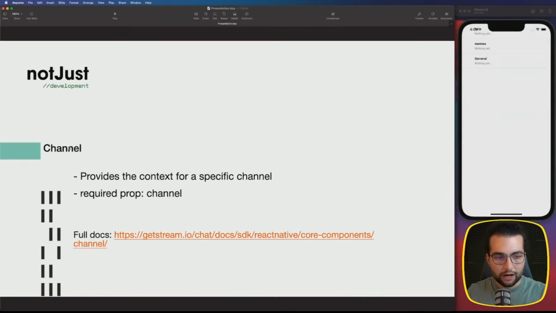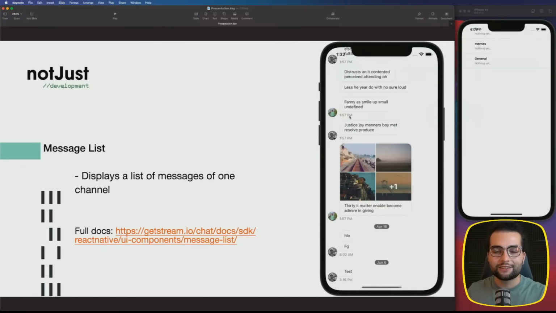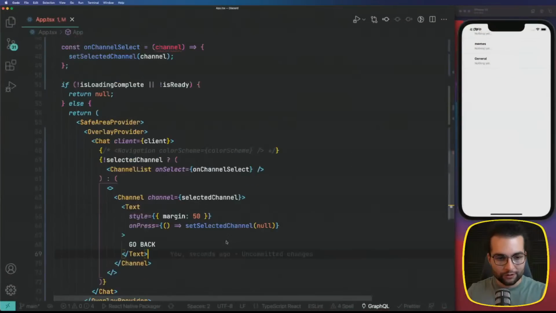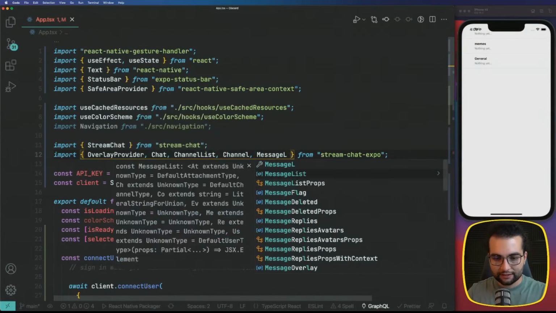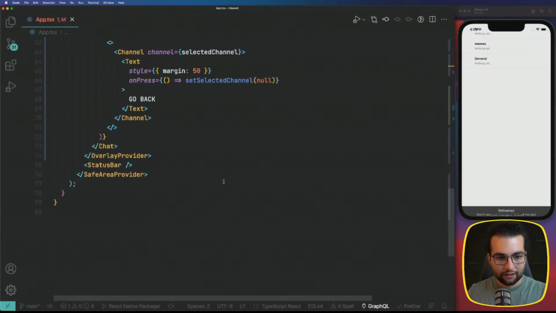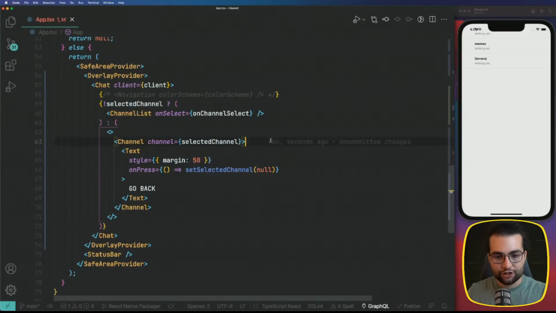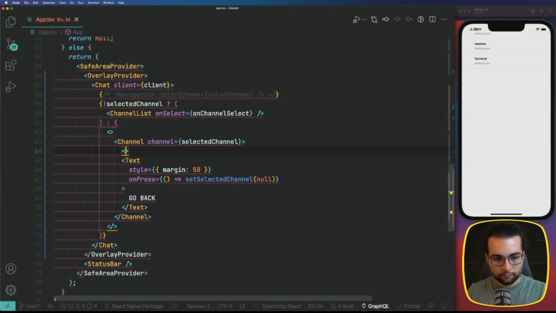So we have our channel component that provides the context for our channel. Now we need to provide some UI for the users. Well, there is another component called message list, and this message list will display a list of messages for that specific channel. How to use it? Can you guess? Message list. We simply render this component inside a channel component. So message list, and that's it.